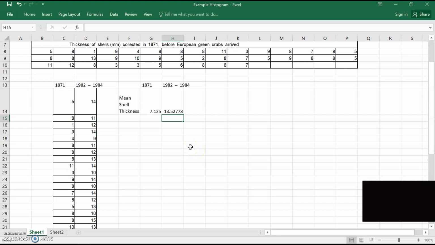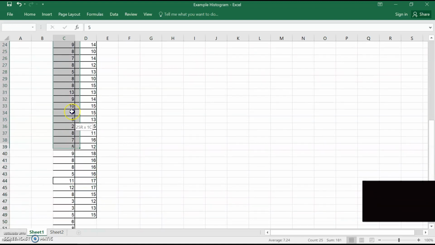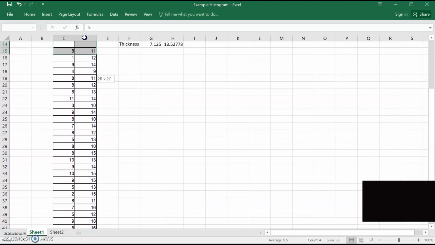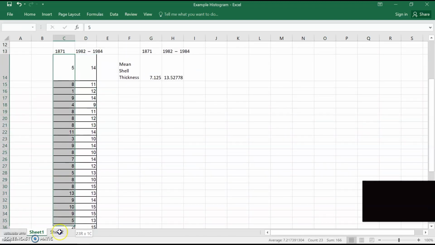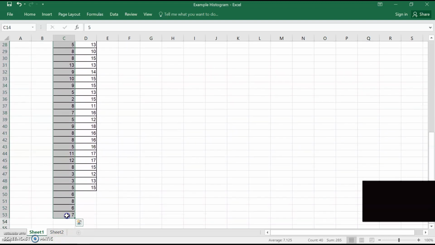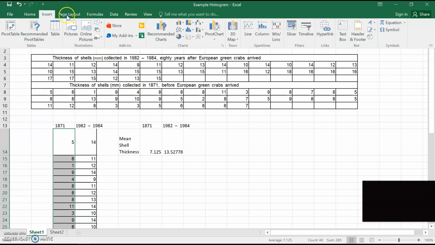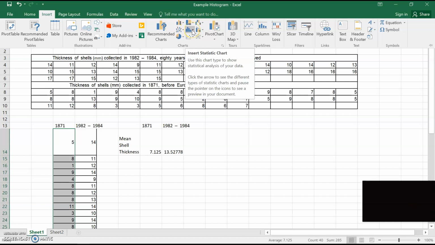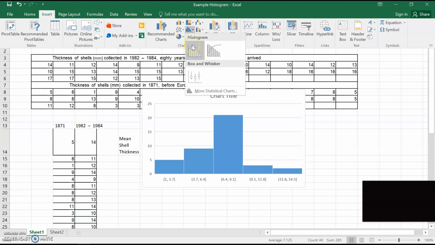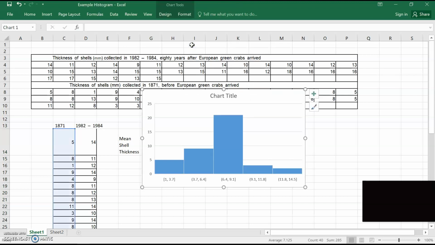We want to visualize this, and what we're going to use is a histogram. So what we're going to do is we're going to start out with the 1871s. So we highlight our column of data, not the header, just the column, just the data itself. And we're going to go ahead and insert. Go to insert, and we're going to insert a statistic chart. And so we're going to select histogram, and there is our chart.